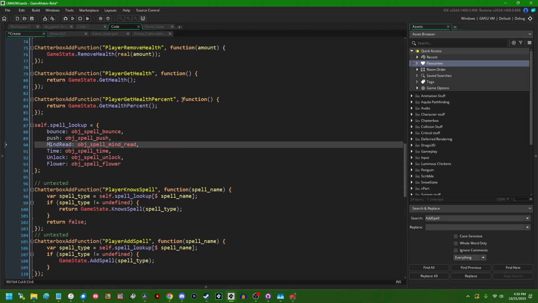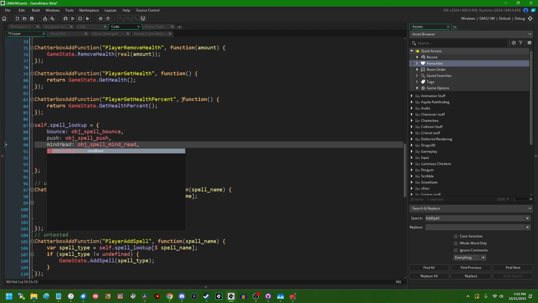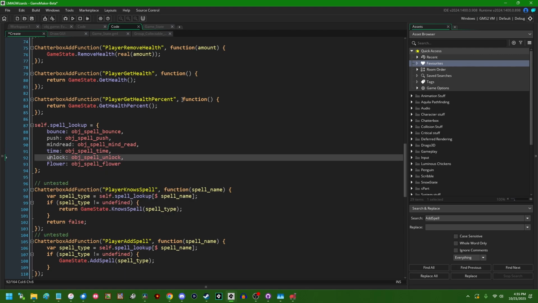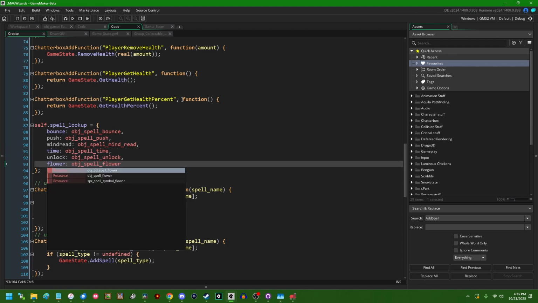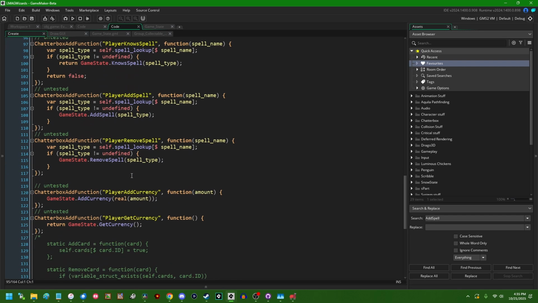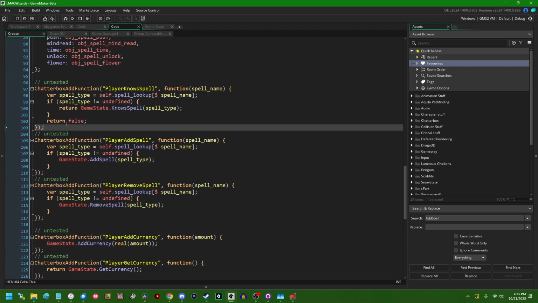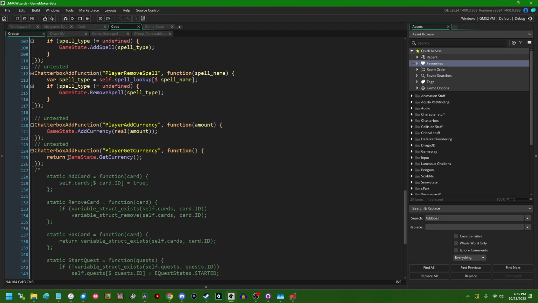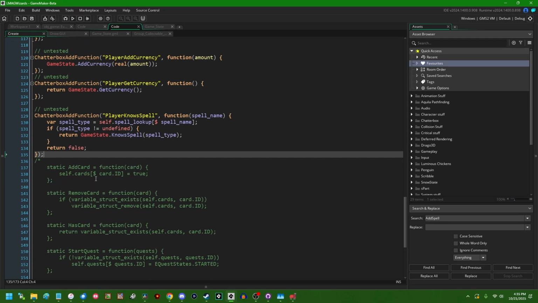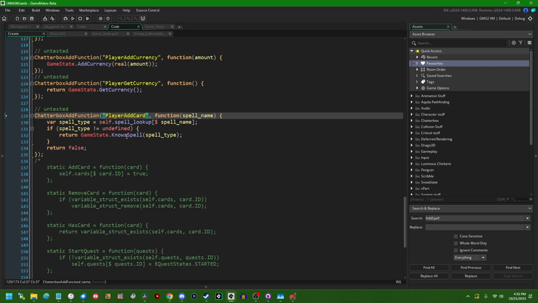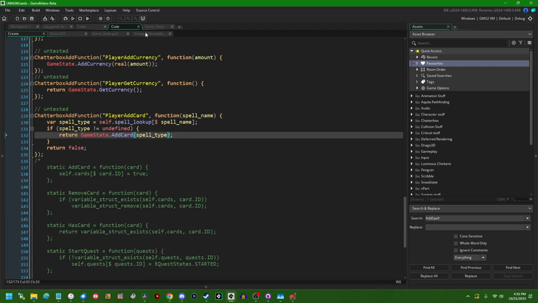Like, it doesn't matter to me, but I do kind of want all my code to look the same, because if you don't, you tend to run into problems. So let's go and take some of this. And is there like a get card by ID function somewhere? Say player add card, gamestate.add card.